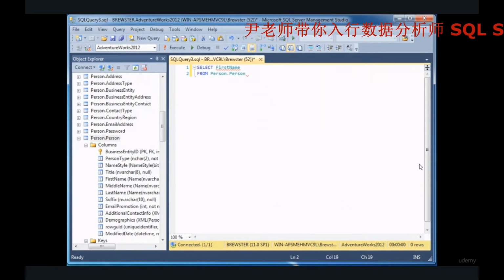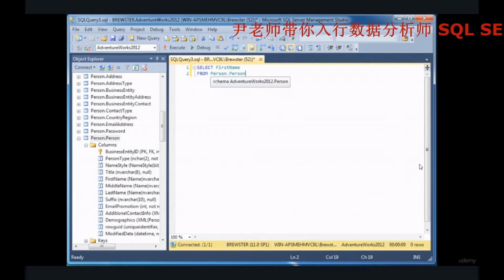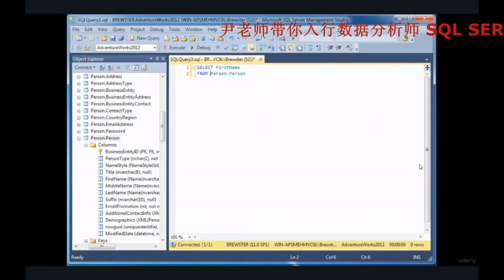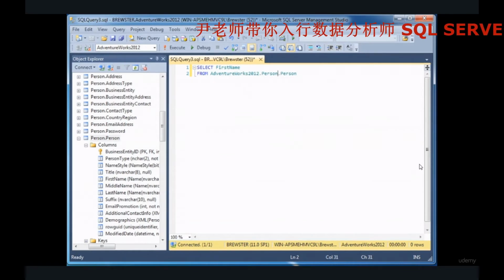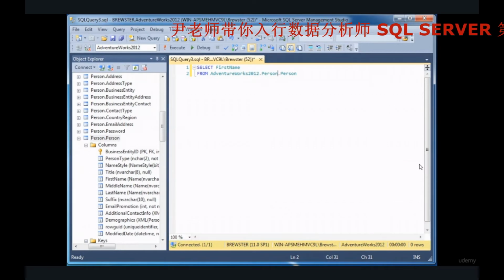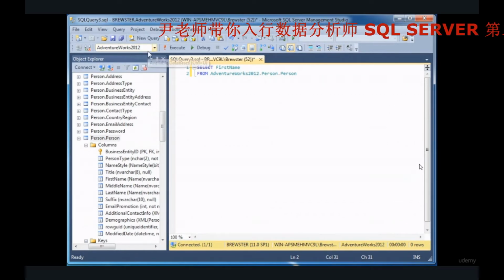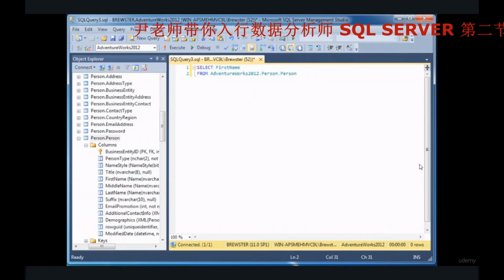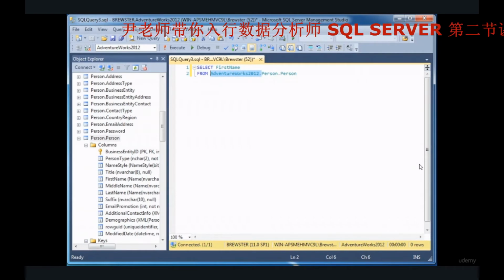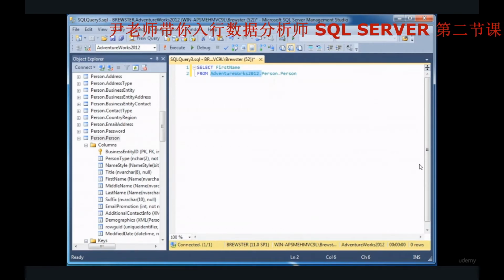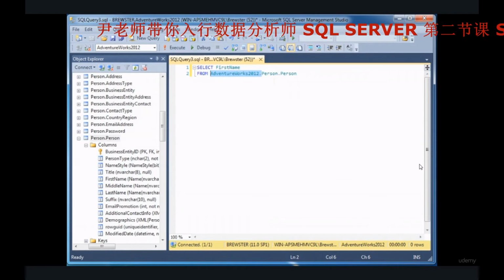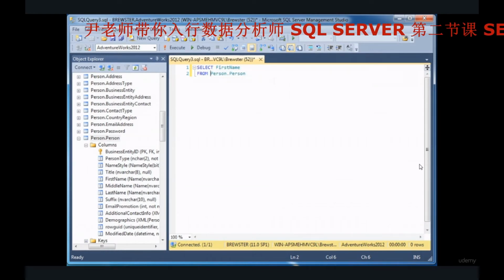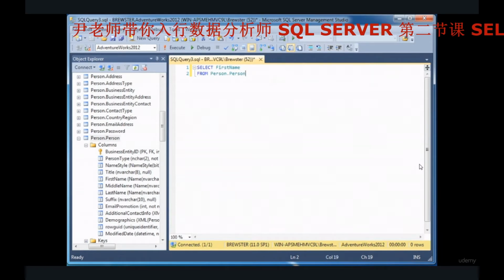I type person.person. I don't have to type AdventureWorks 2012.person.person, even though in the general form I had database name, schema name, table name. Because we are connected to the AdventureWorks 2012 database already, which we can tell by looking at this drop-down menu, we don't need to specify in the from clause which database we're connecting to. By just typing person.person, SQL understands what we're talking about.